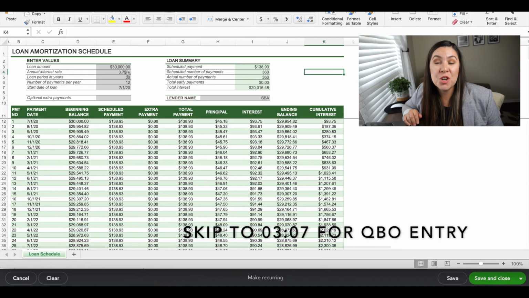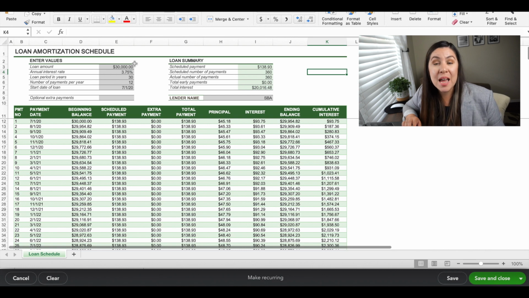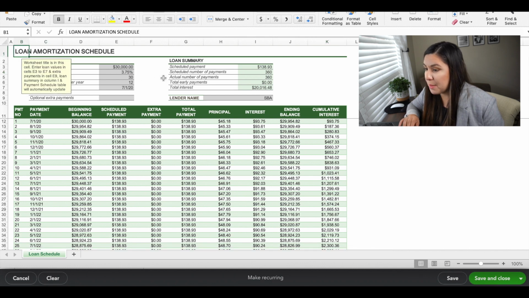Before we get into QuickBooks, I want to show you something real quick. For every loan that my clients have, I like to create a loan table to track the interest and the principal payments. So let's go into Excel and I'll show you what I like to do. It's basically just a template.